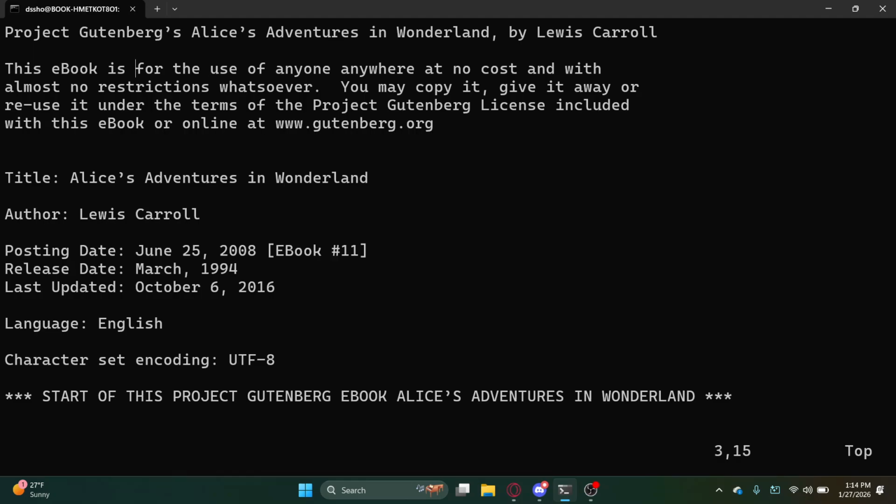Now, at this point, you might be wondering, if H, J, K, and L, and W, E, and B are used to move around the file, what if I actually want to type something? How do I use H, J, K? What if I want to type words that use W's and E's and B's? That's where the different modes of Vim come into play.